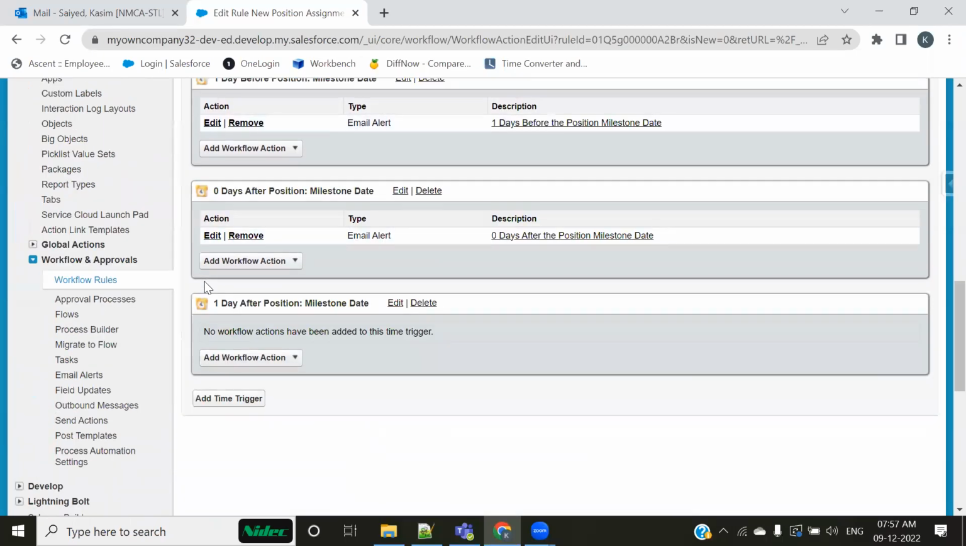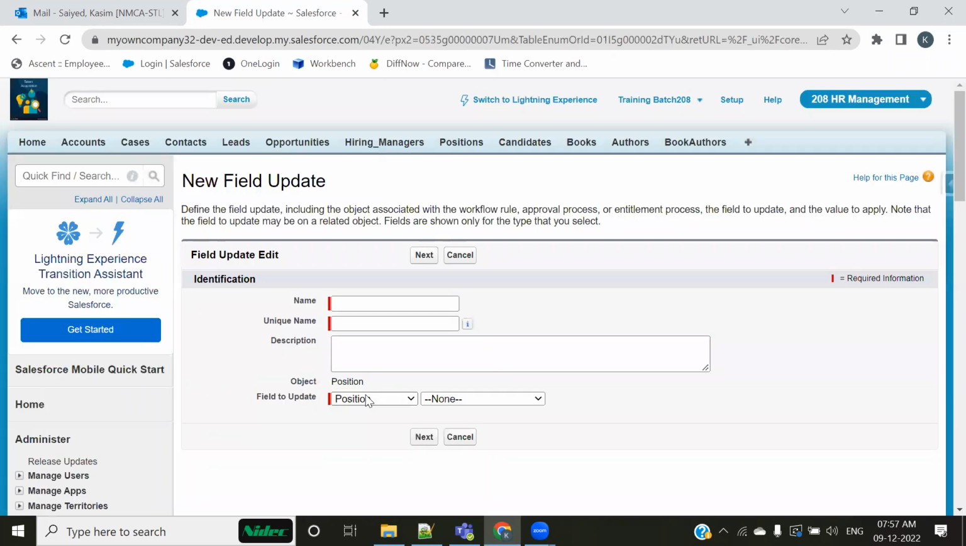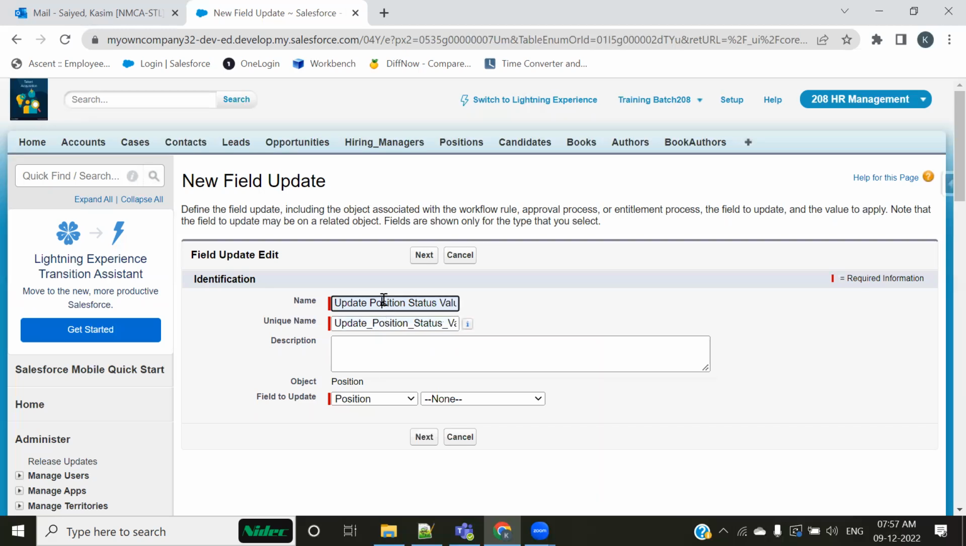So let's go to that time trigger. 1 day after the position milestone date, I should perform a field update action. See, I'm not going with email alert. I'm going with field update action. So 1 day after the position milestone date, I have to update the position status value.